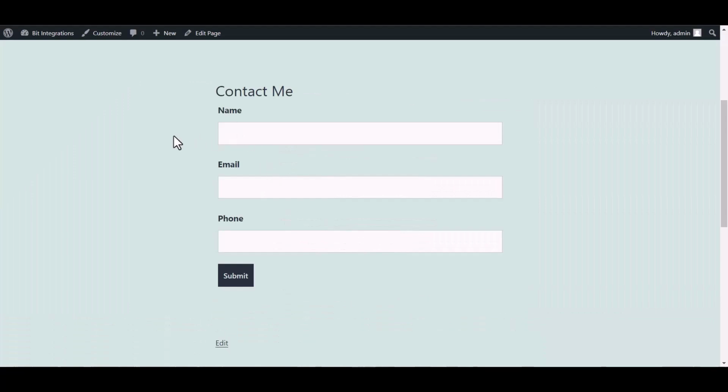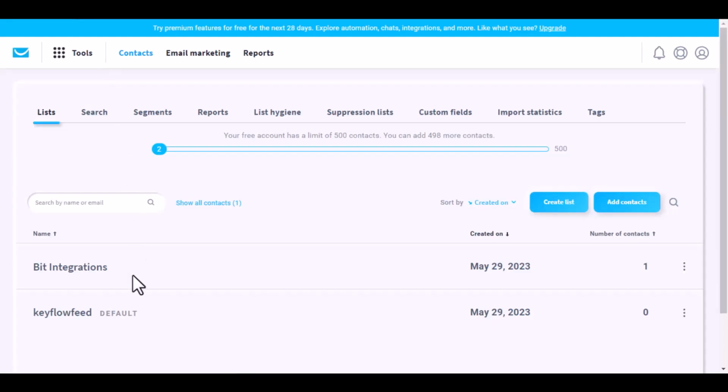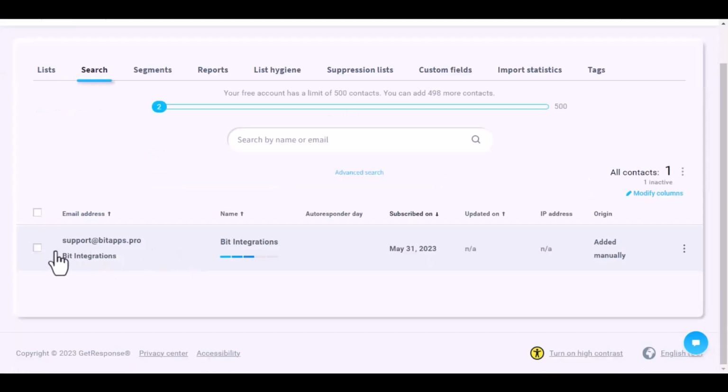Go to the Ninja Forms page and fill in the form. Submit it. Form submitted successfully. Now go to GetResponse. Navigate to the Bid Integrations list. Here is the data that came into InCharge through the GetResponse.